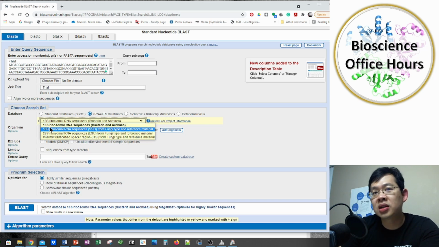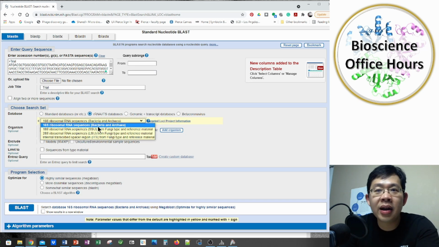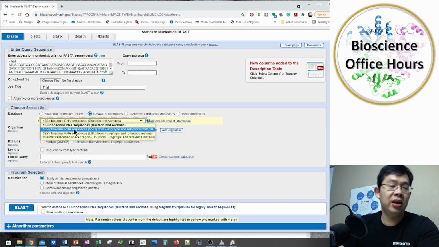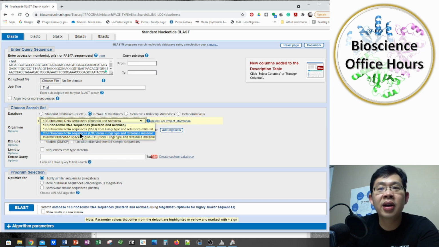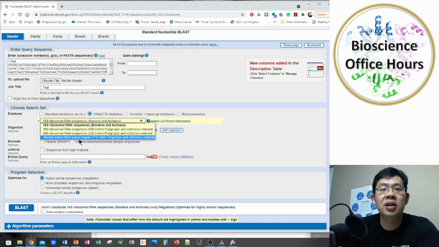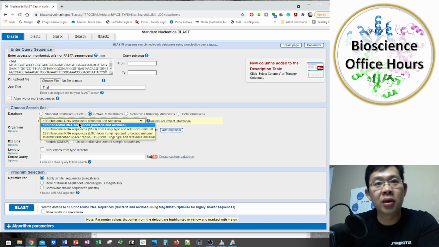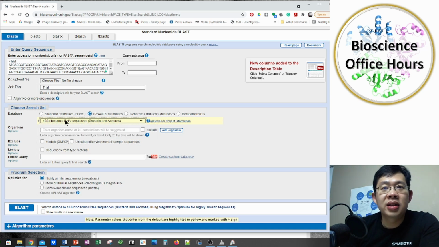Here for us, it's going to be 16S ribosomal RNA because our sample is bacteria, and this one can be used for archaea as well. But if you're using fungi, for example, then you use the 18S rRNA, or you can use the 28S for the fungi as well, or the ITS, the internal transcribed spacer. So that's if you're working with fungi. Now for us, we're doing this 16S for bacteria and archaea.